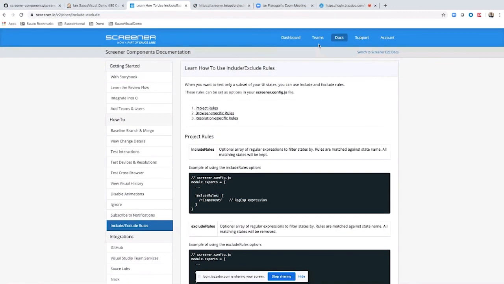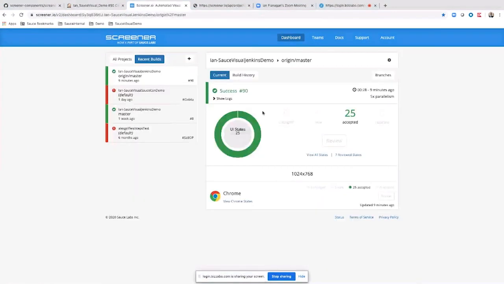And if you go back here to the dashboard and we looked at our test, you notice we ran across 25 UI states. So this is going to vary depending on your application, but you have the ability to include certain UI components that you want to test. Conversely, you also have the ability to exclude certain UI components that you don't want to test. So hopefully that makes a whole lot of sense regarding that.